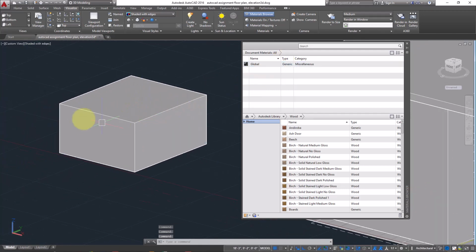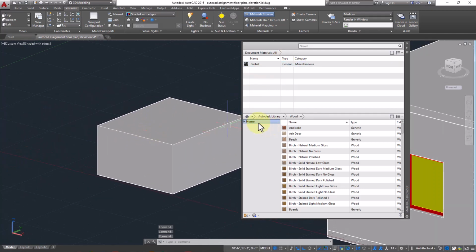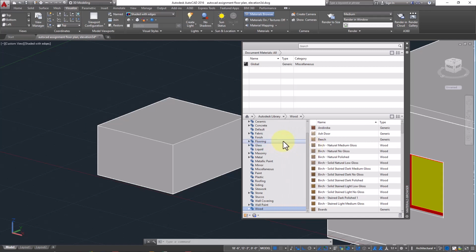If you want to use any material in the document, you need to go to the Autodesk Library where we have presets. Click on this home and then click on this drop-down arrow, then you will see a lot of available material presets, installed with the Autodesk Library. Here we have ceramic, concrete, default, fabric, finish, and a lot more.